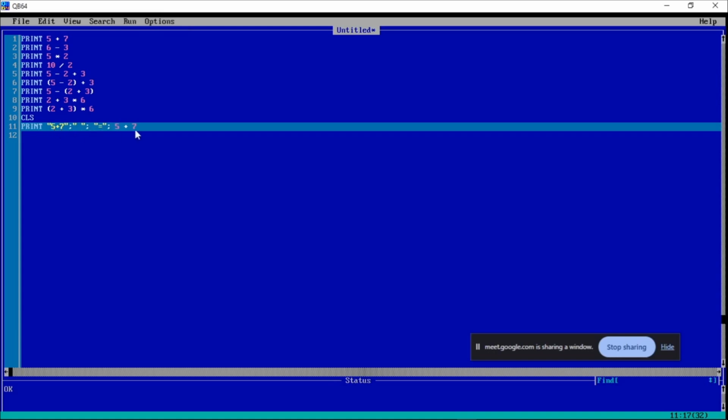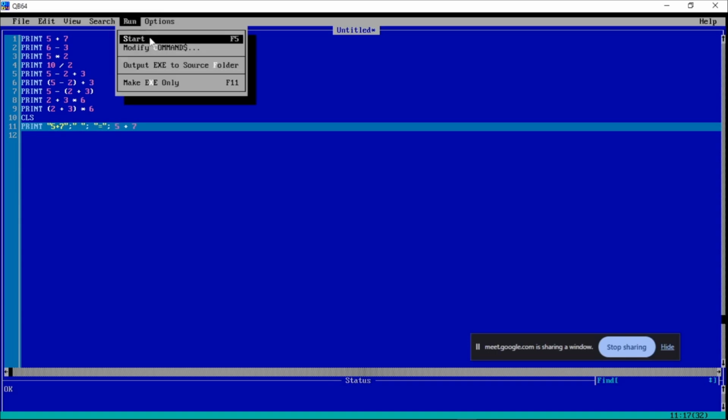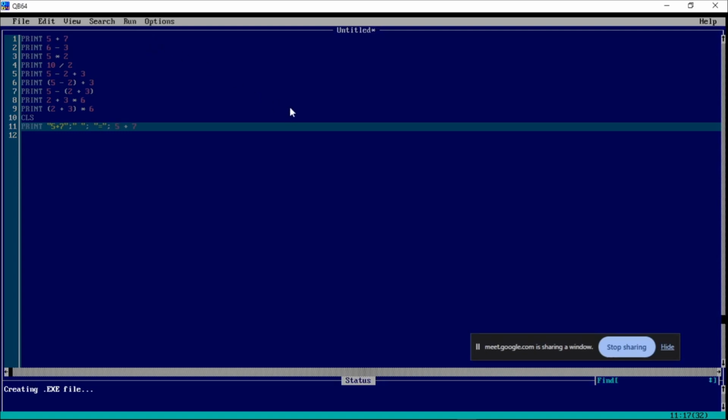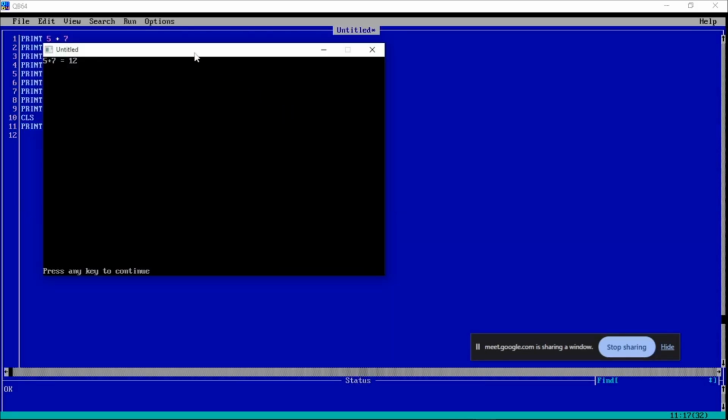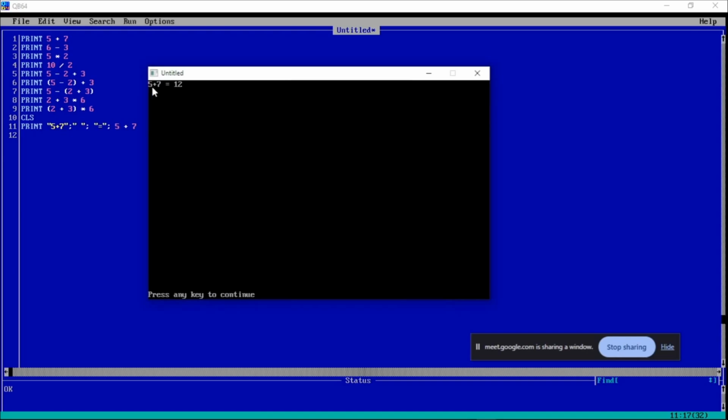So when I click on run and then click on start, you can see here that we have 5 plus 7 and there's a space here, equal to, and there's a space again, equal to 12. So that is how you can print a little maths. Having said that, let's go ahead and print some formatting.